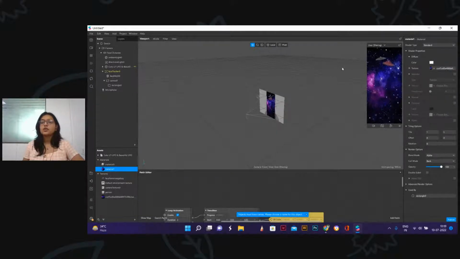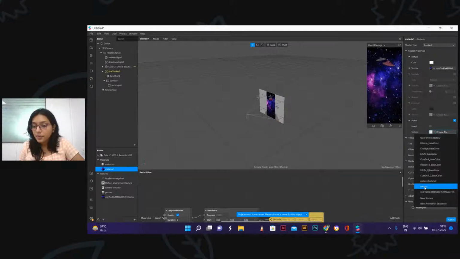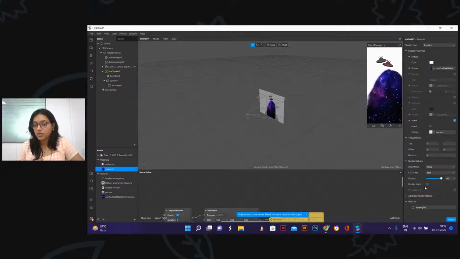Okay, so now you can see the galactic background has appeared, but the person, the user, is still not in the scene. So what we do is there's an option here called alpha. We just click on it, and there's an option here, texture, and we select the person segmentation from here. Okay. So now what has happened is that the galactic background effect is appearing on the person.